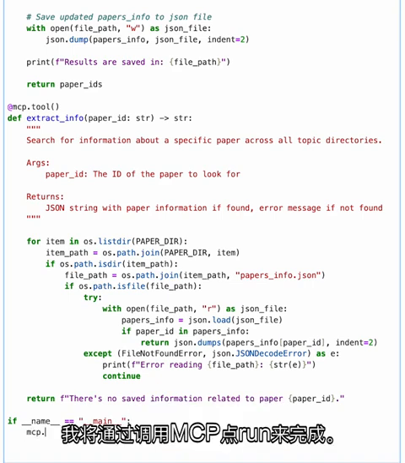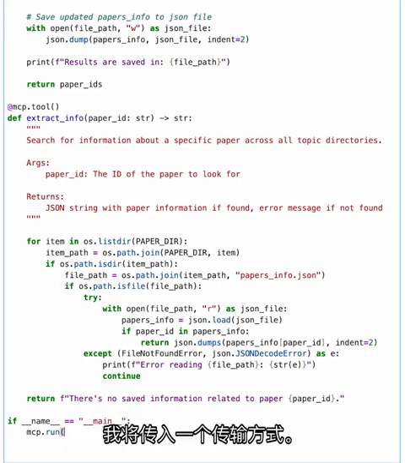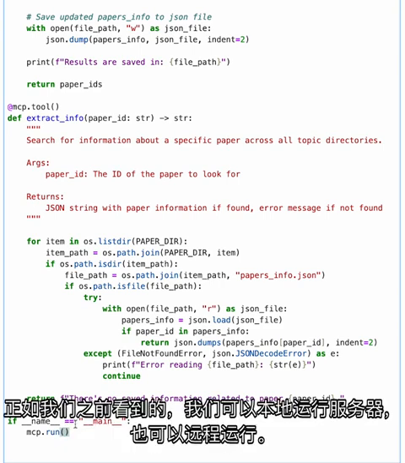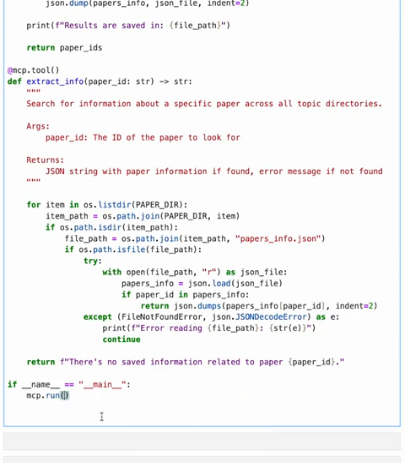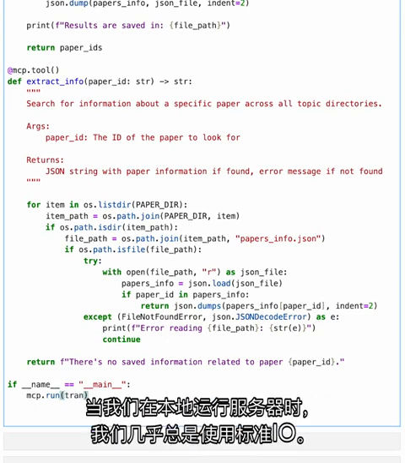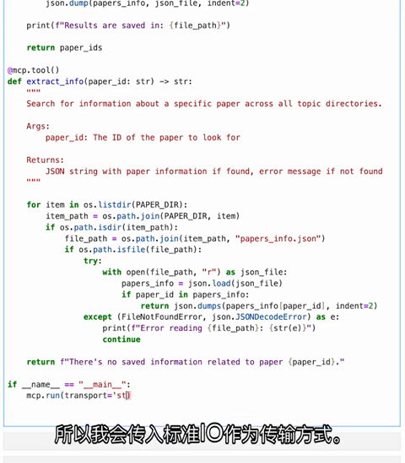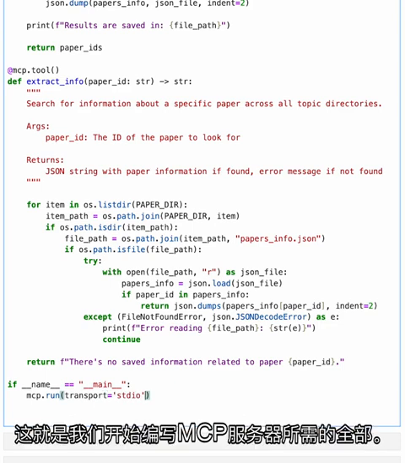I'll do that by calling mcp.run, and I'm going to pass in a transport. As we saw before, we can run servers locally and we can run them remotely. And when we're running our servers locally, we almost always use standard I/O. So I'll pass in a transport of standard I/O. And that's all we need to start writing our MCP server.